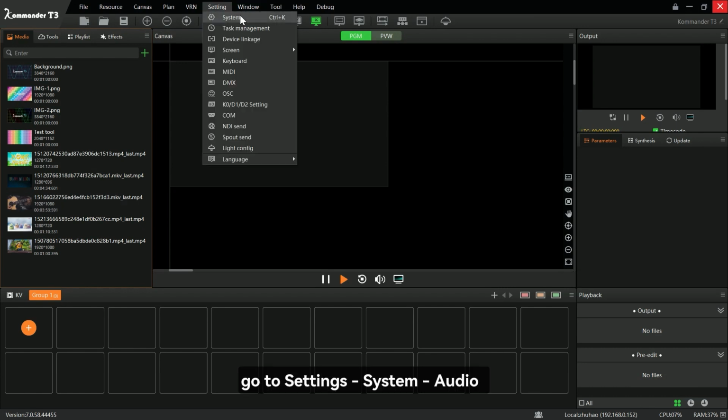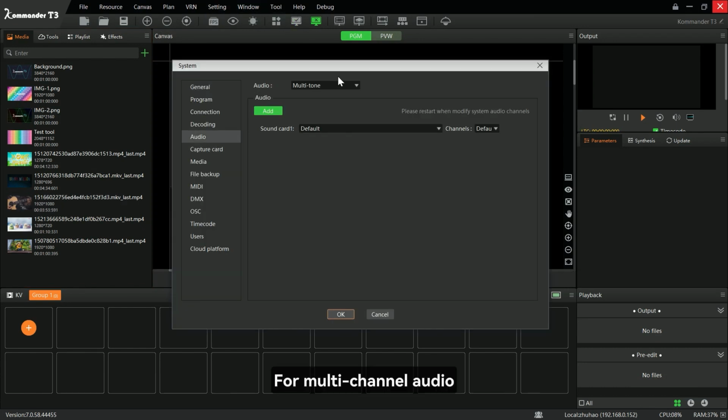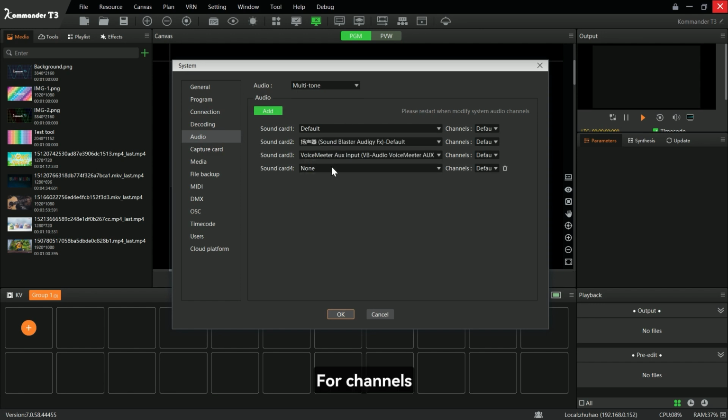To configure this, go to Settings, System Audio. For multi-channel audio, select multi-tone and then bind your sound card. For channels, set it according to your needs, usually default is fine.